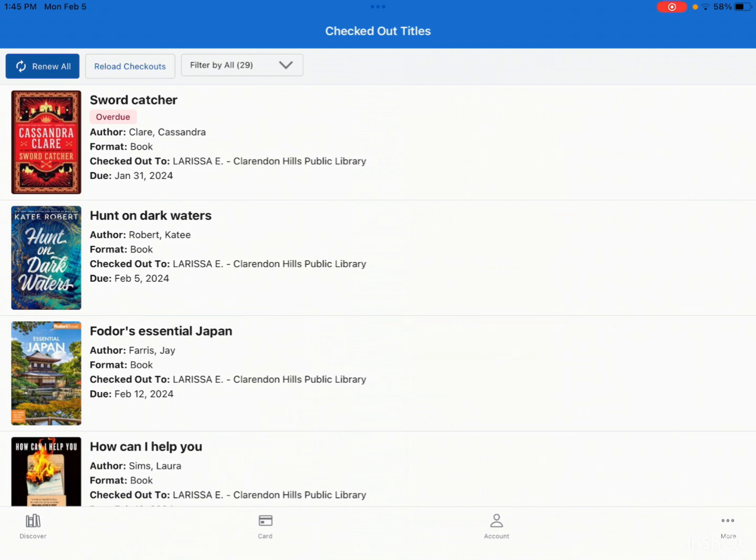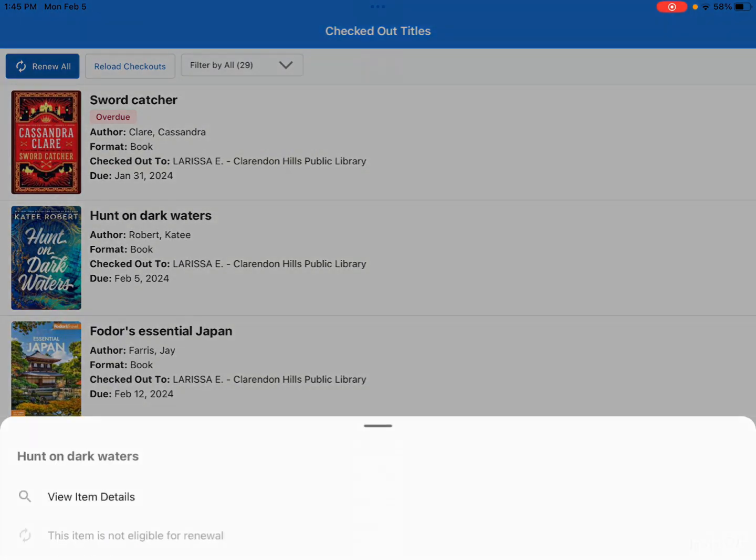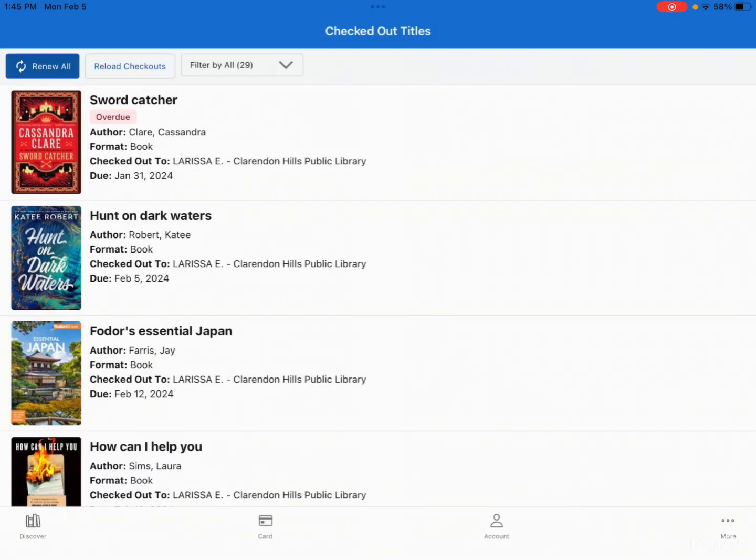turned in. If you'd like to renew the book, you can click on the item and it will pop up a little thing. It will say this item is not eligible for renewal. That means somebody else has it on hold, or you've already used your renewals, and you would have to come into the library to talk to them about whether or not it's possible to get a renewal, or if you just have to return it.